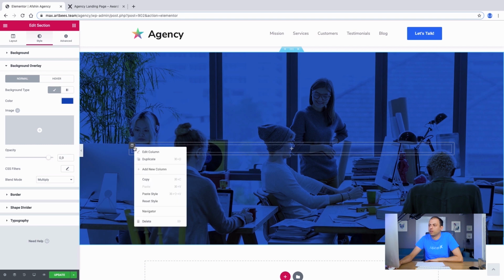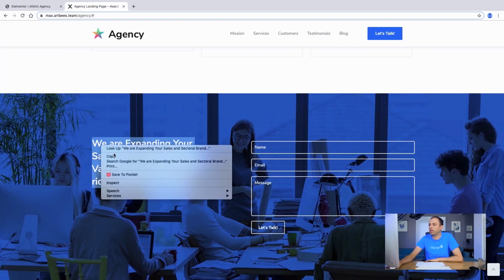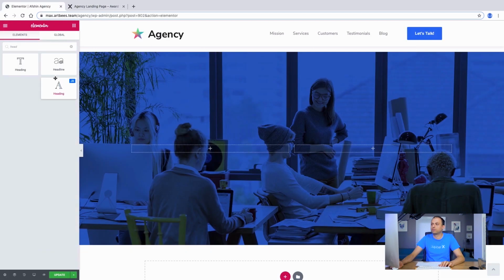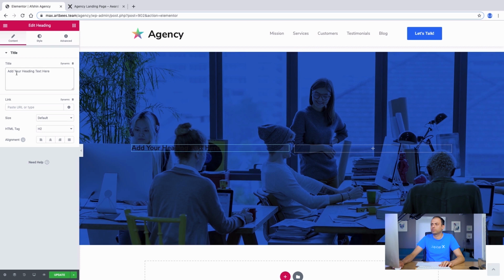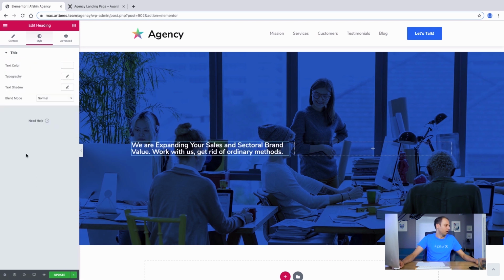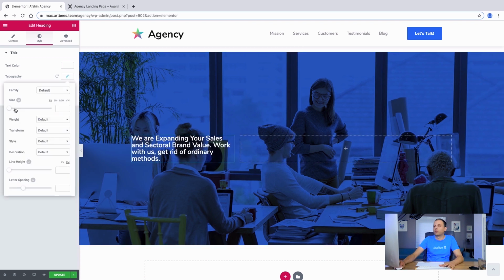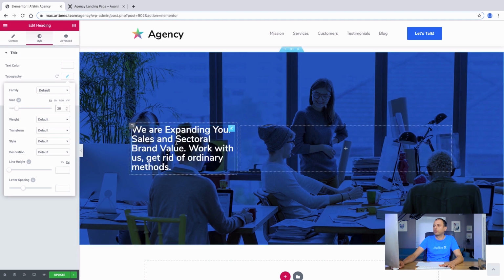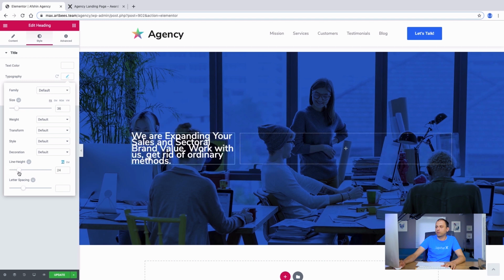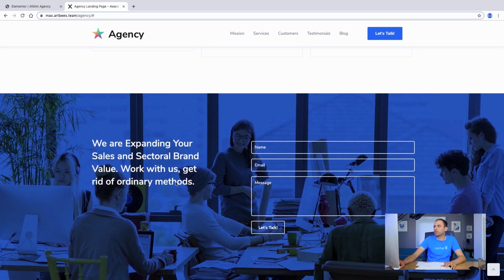Now we need to make 2 columns like this, and I'm going to put a heading there. Okay, so this is the style. I should make it white. This is tighter, like 33% or something. Now we're going to make it bigger, 36, and a line height of 49 pixels. Since we want it to be like here, we need to give it some space from below.